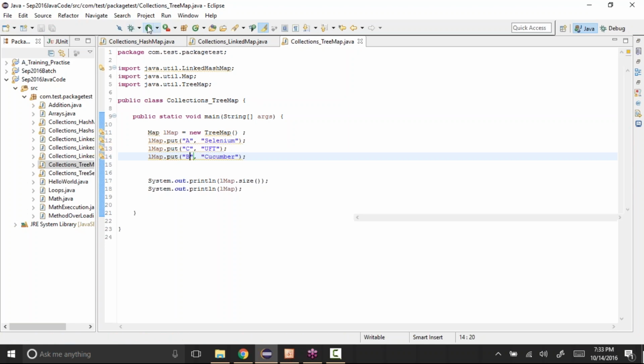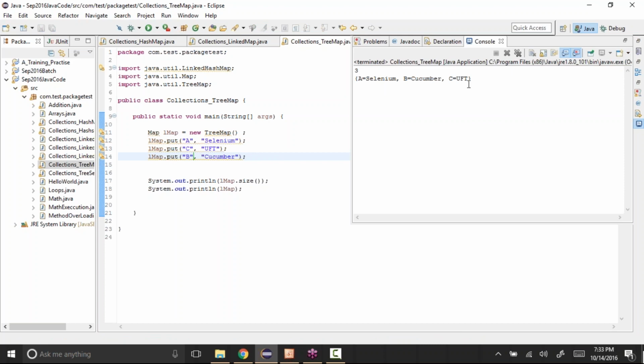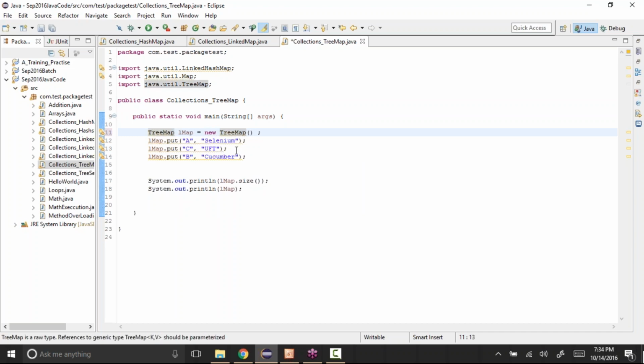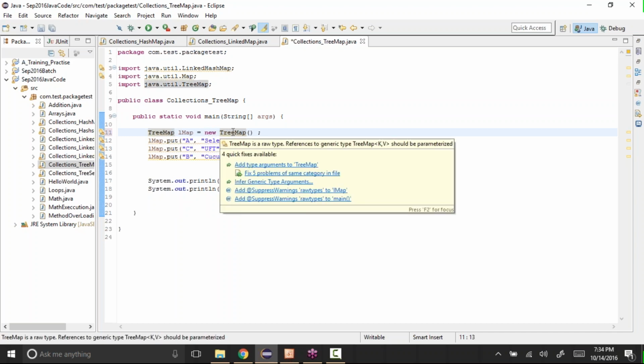Okay, see. Now it's A, B, C. So it's a natural order, so it's natural sorting order. All we need to do is create that class based on whichever type of object you want to create. You can either say Map or you can also say TreeMap. TreeMap equal to new TreeMap.